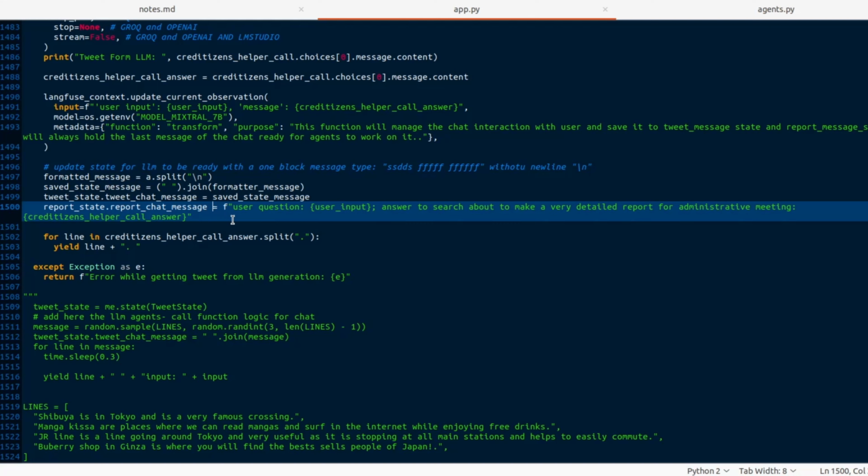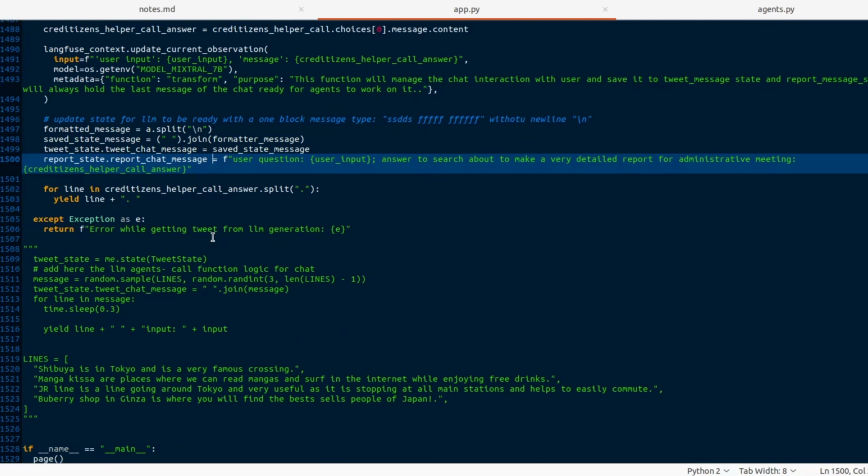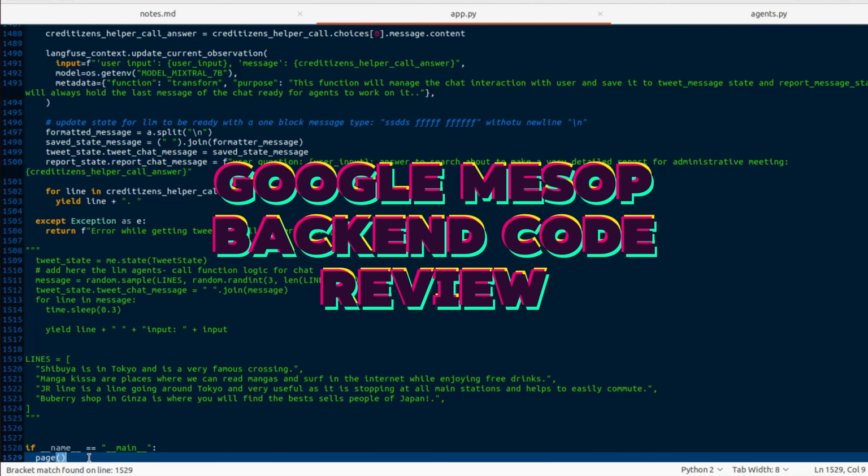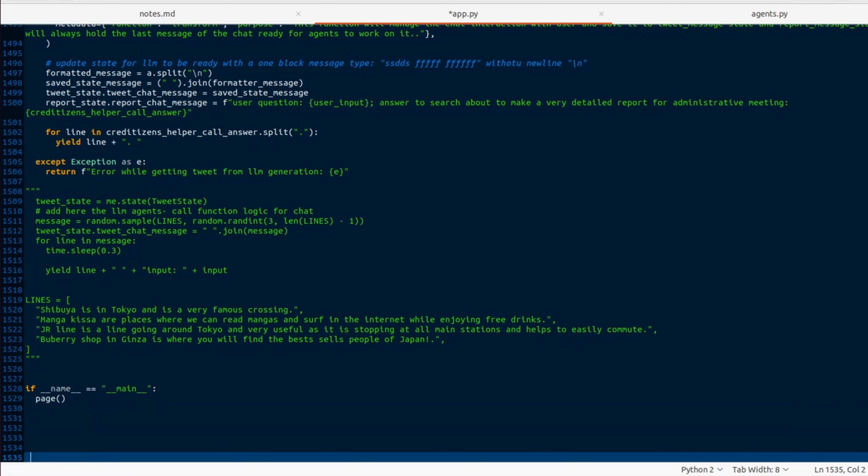So as you can see here, I'm using Rock, and after I'm saving this message into the state. So in a different way, I save just the raw message, it's the tweet state, and I format it for the rest.